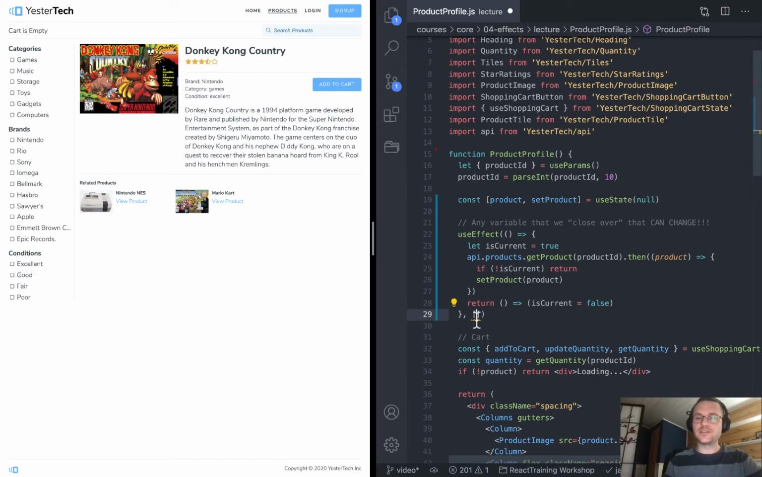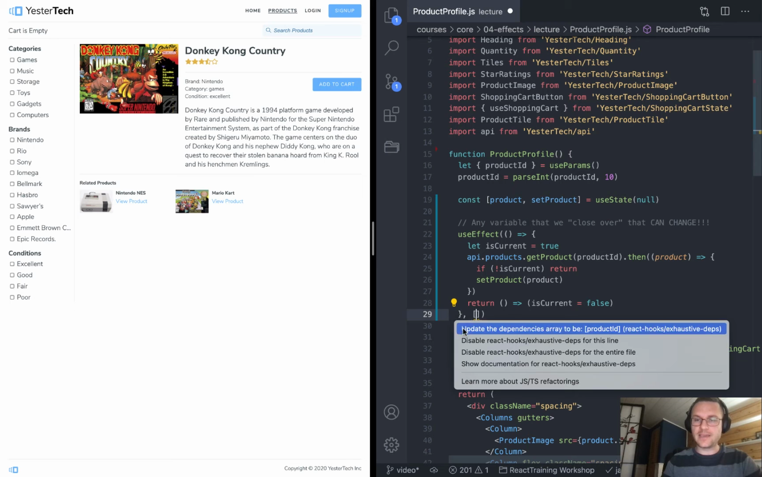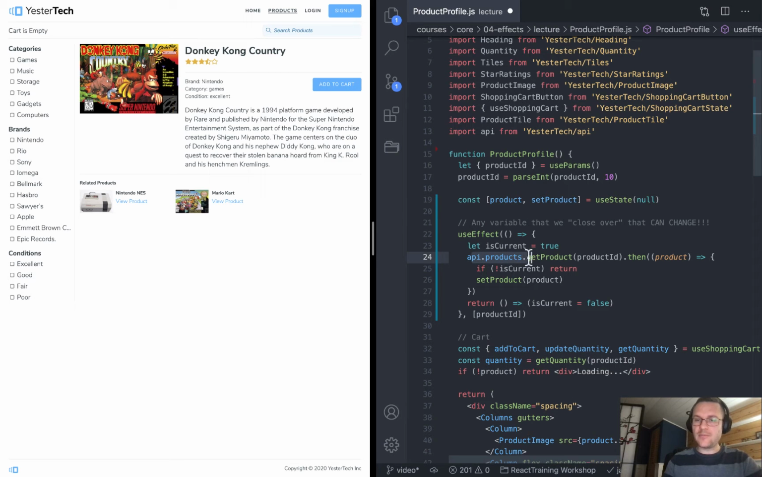What about functions though? So let's put product ID back in here. What about API products.getProduct? That's my little way of doing a utility function to do an XHR request. But getProduct is a function.